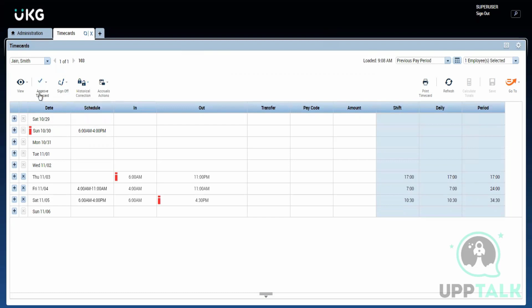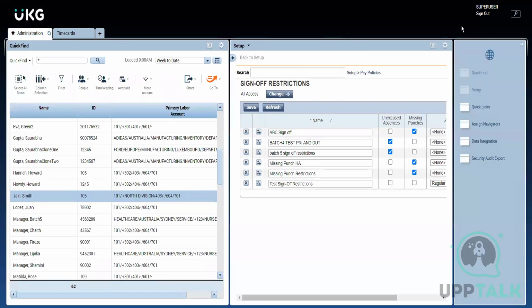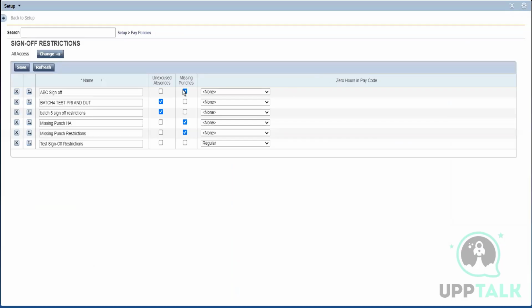The first level is mostly done by the manager, and the second level would be done by either HR or the payroll admin. Once we try to sign off the time card, we can have some restriction: if an employee has a missed punch or an unexcused absence, we can make the system throw an error when he's trying to sign off, and ask him to fix it.